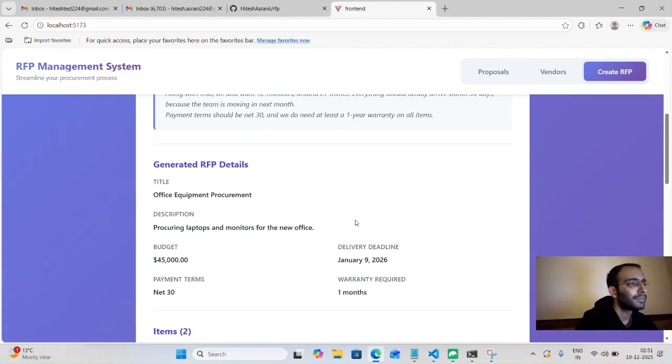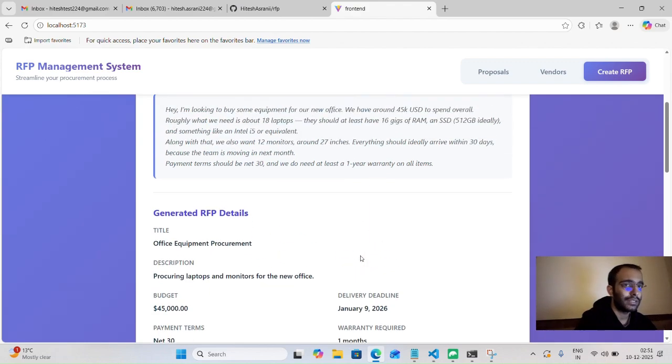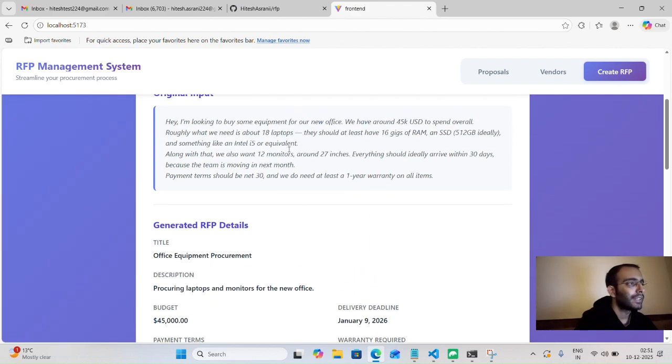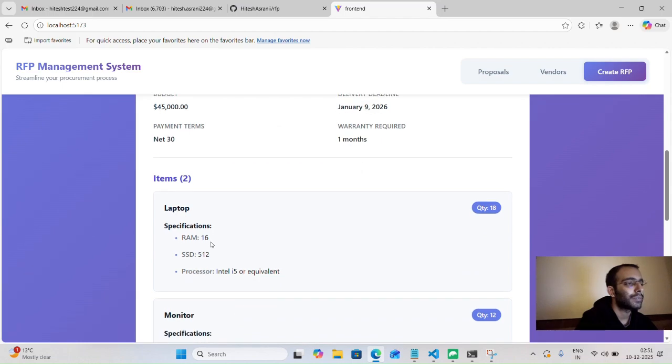I had a warranty of at least 1 year. Okay, let's check. Warranty 1 month. Okay, this is something that it didn't interpret well. Second is the items. So yeah, let's take the budget first. That is $45,000, that is fine. I have to order 18 laptops.